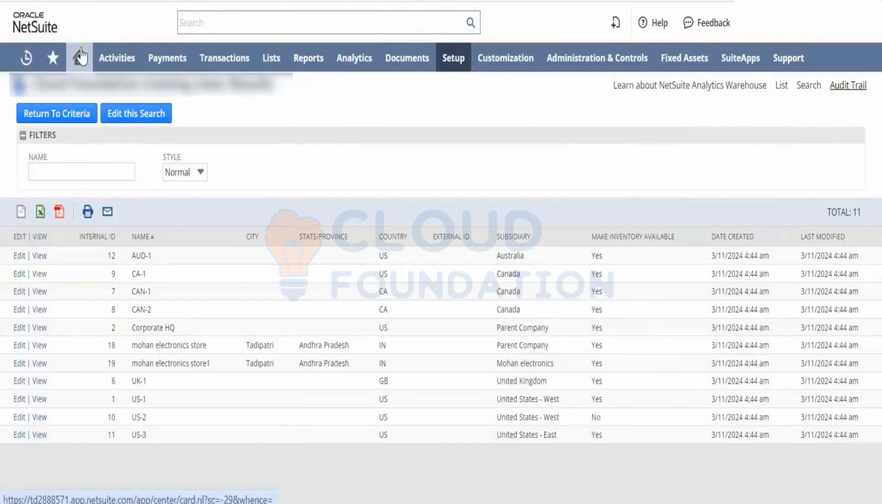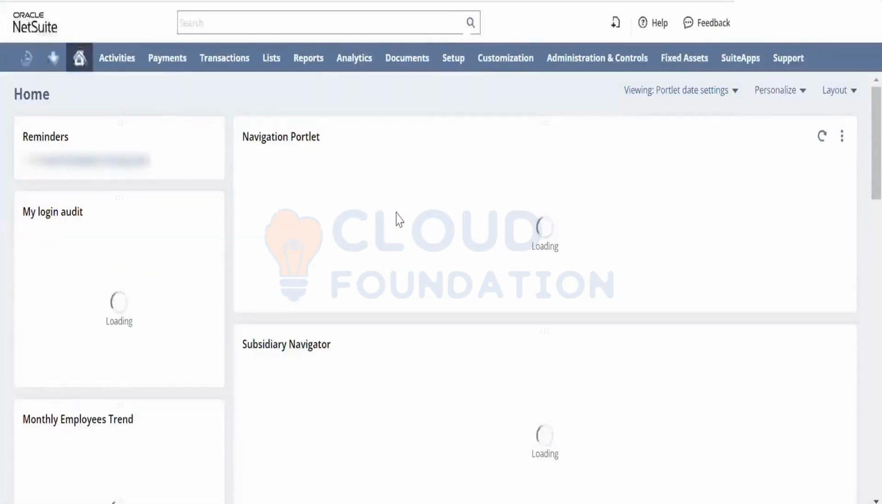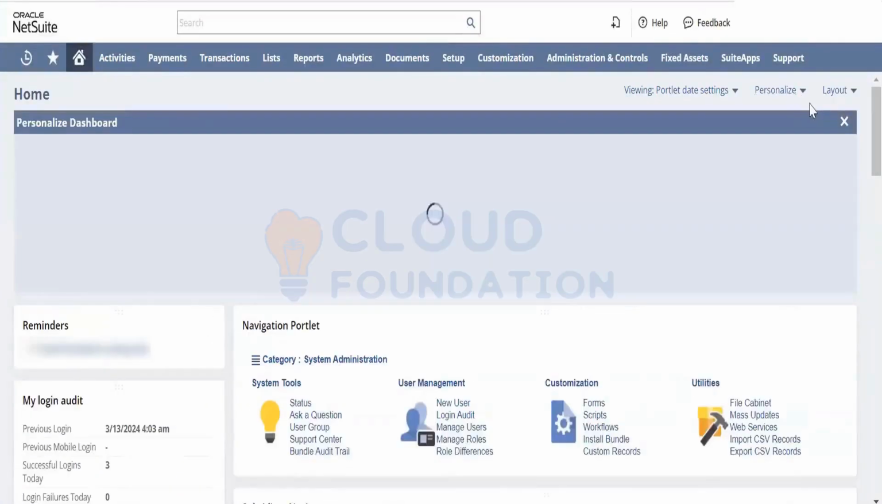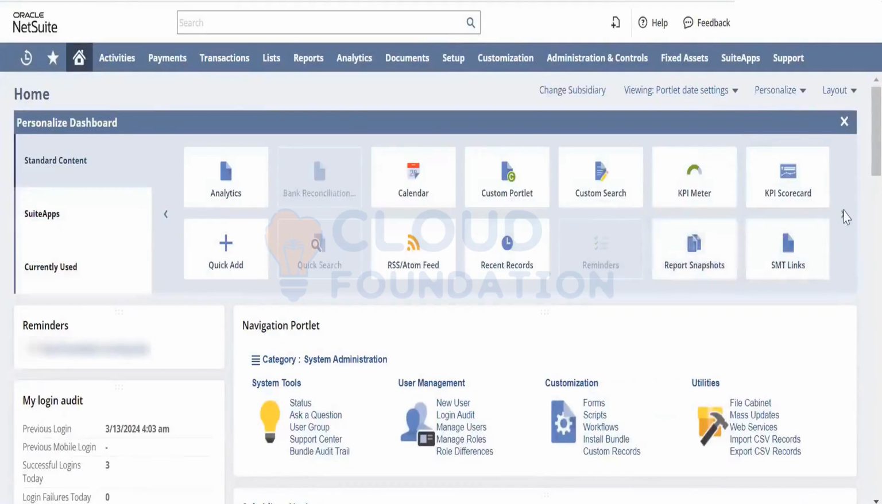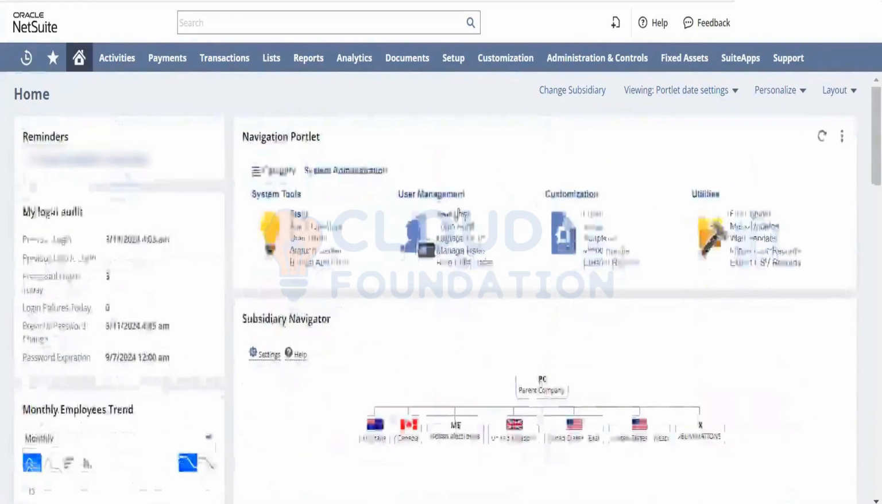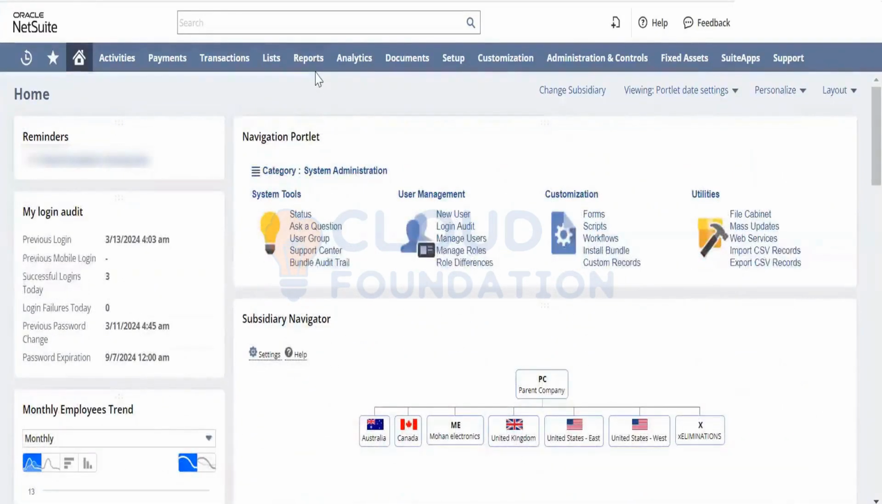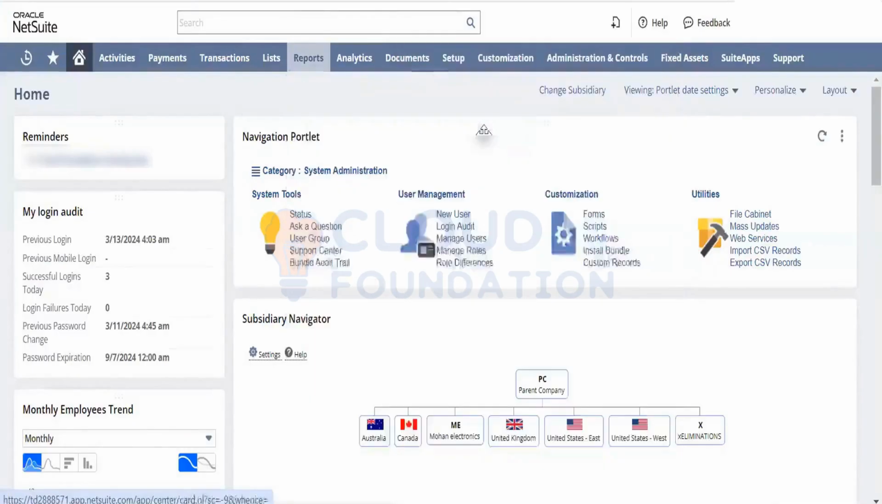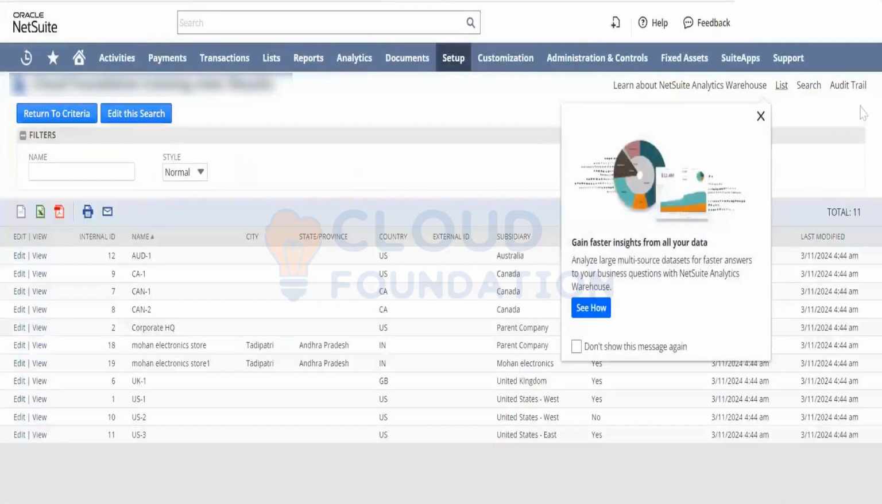And also as a dashboard view. Also, we made it available wherever you want in the personalized option. You will have the saved search available. Whenever you go to the custom records, you can pull that out as a saved search and publish on the dashboard as well. So I can go to the reports, saved searches, saved search and click on edit this search once again.